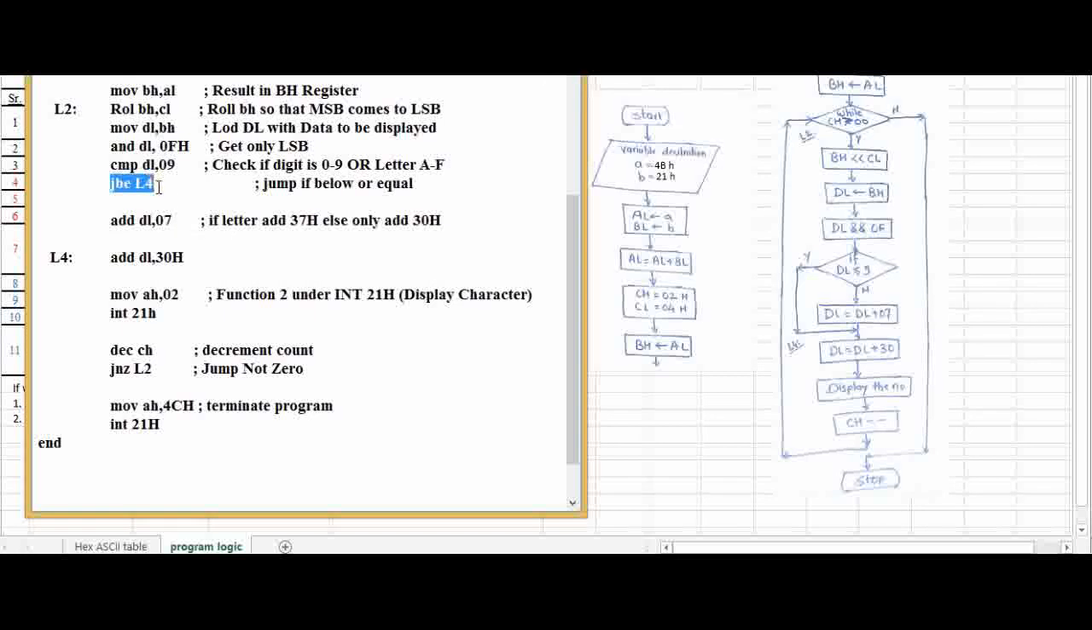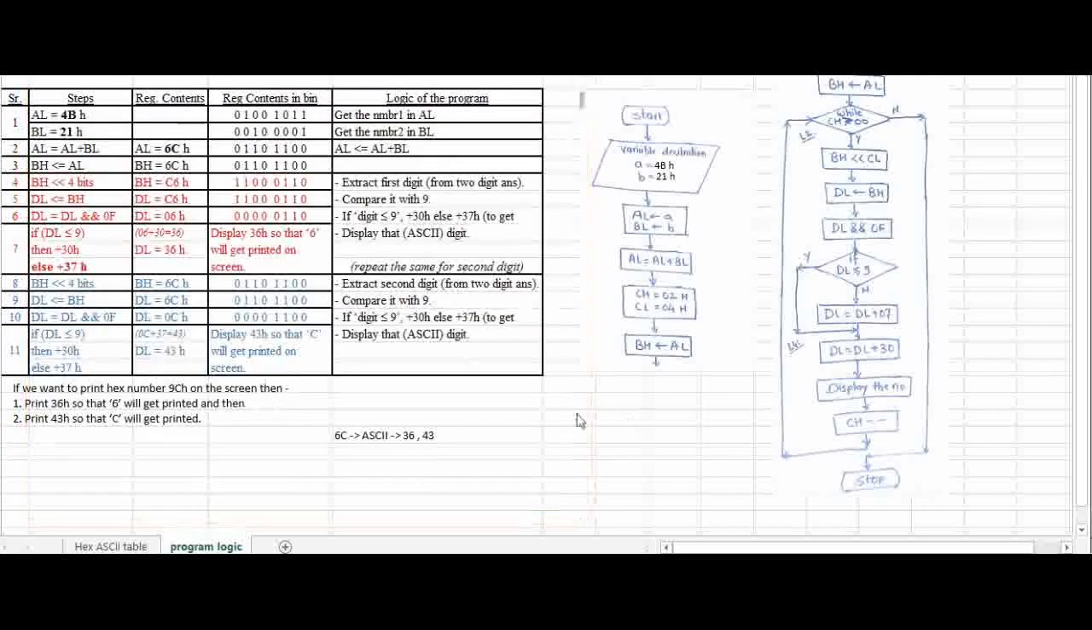Jump if below or equal to L4. Now C is not below 9, means C is not less than 9. Okay, so this instruction result will be false. So it will not jump to L4, it will go to the next instruction, which is ADD DL, 07, and after that there is one more instruction, ADD DL, 30. So in this way 07 and 30, 07 is a hexadecimal number. You can write H over here, or if you don't want to write it, you can skip it. So 07 and 30 means 37 will get added to the content of DL. So DL was C. Now after adding 37 to it, it will become 43.